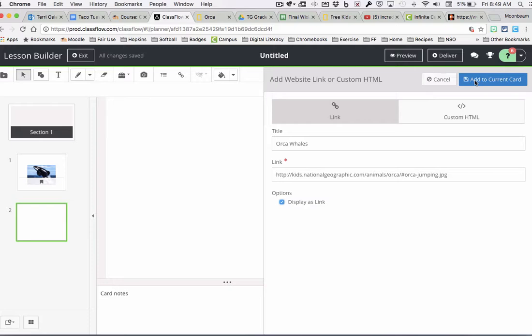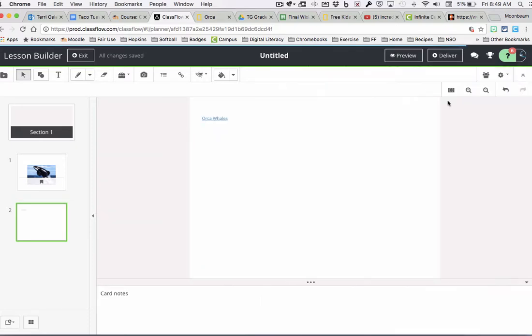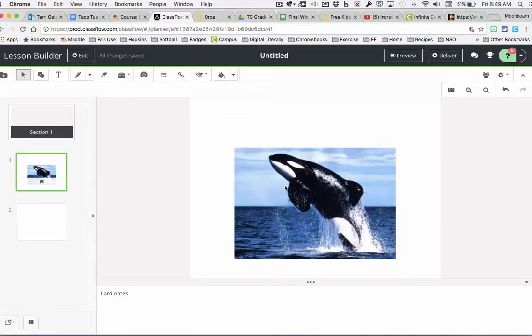So let me show you how that displays on the card. So that is just going to put a hyperlink on your page that if I click on it, it will take me to that National Geographic page. So perhaps what I would want to do is do that on here with another image. So you can't click on the image and go to the hyperlink, but you can put an image on the page and then add a link to it.